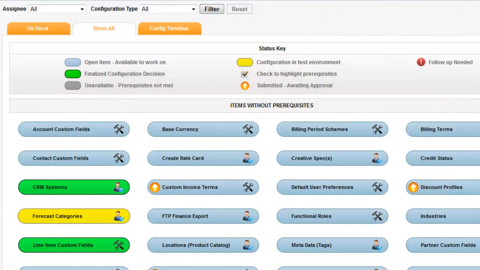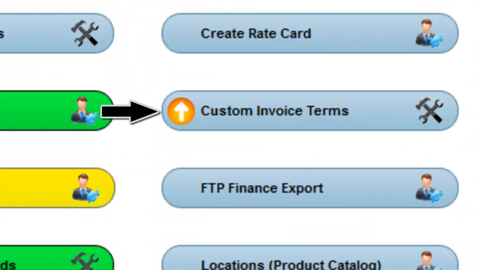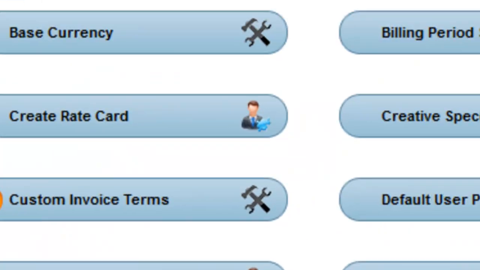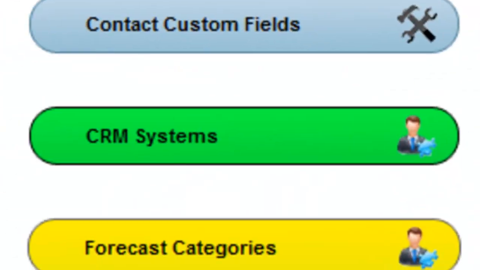The two primary ways to receive feedback are the status key and responses from the Operative team when you submit a configuration item. The status key has a color code available that shows you the status of the items below. Once you submit an item to the Operative team for review, you will see the Submitted Awaiting Approval icon. Or, if the Operative consultant needs you to do more work, the Follow-up Needed icon will appear on the item. A green item signifies that the configuration is complete and has been executed in the configuration tenant.